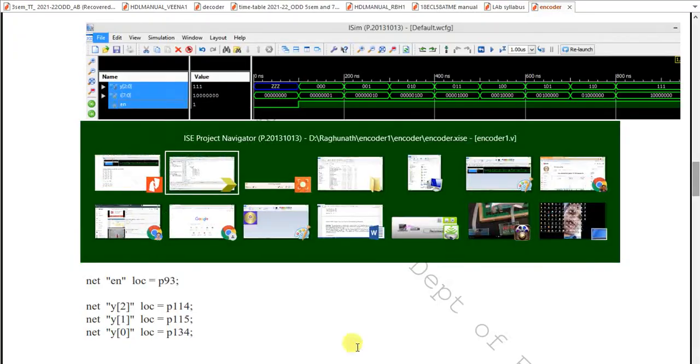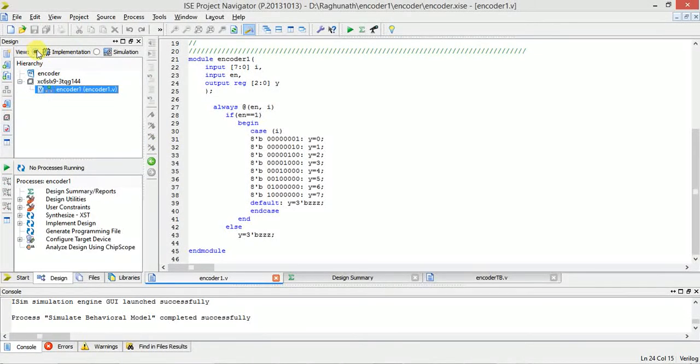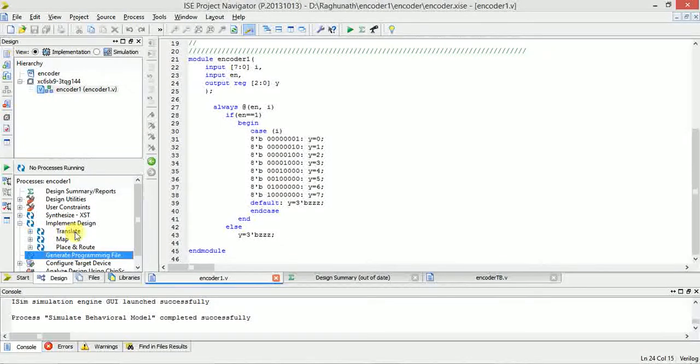So after this, you have to go to implementation. Then go to implementation, click on this, then click generate program file. So then automatically translate should get a tick mark here, mapping will get a tick mark here, place and route also will get a tick mark here. Once the program file is generated, it will be generated in your folder. This is D, this is my folder, Raghunath encoder one.